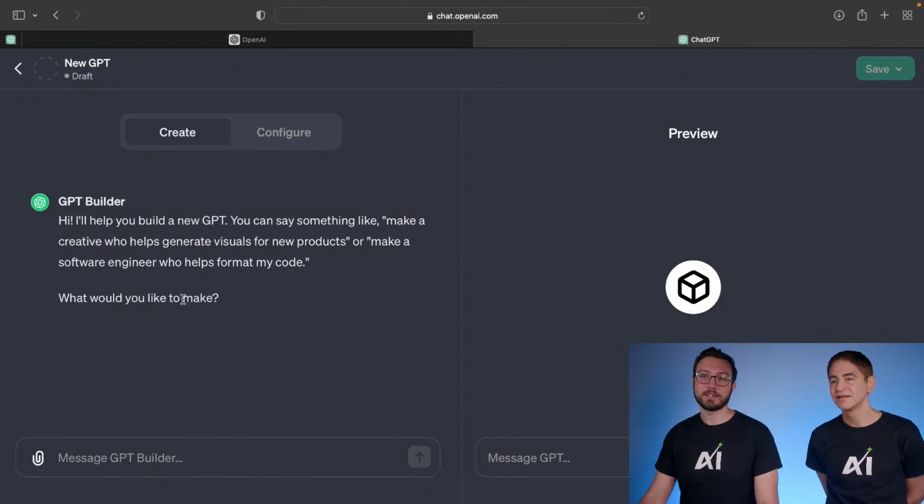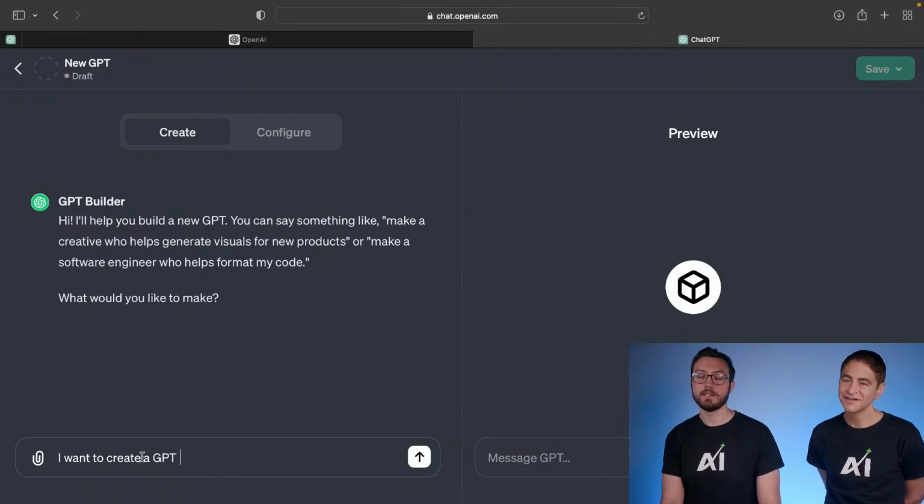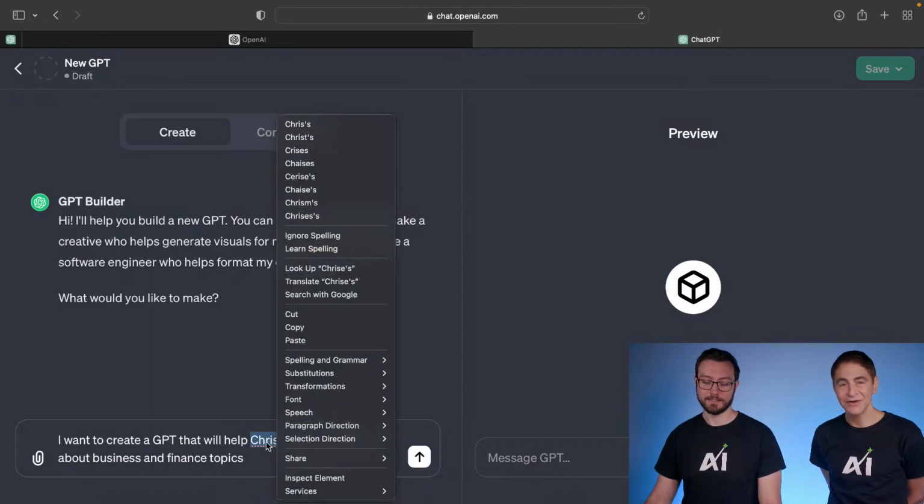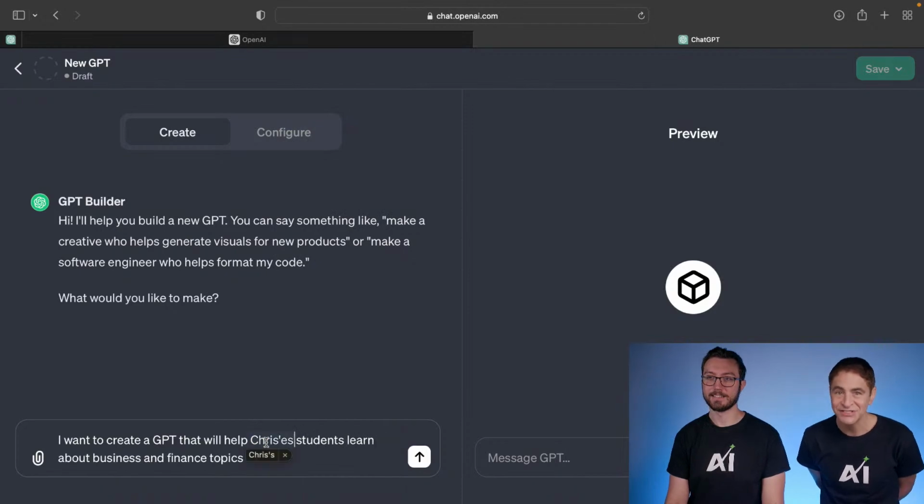So yeah, what does it do from scratch? Basically you can create, let's say I want to create a GPT that will help Chris's students learn about business and finance topics. Sorry, it'll know. So I'm going to be replaced by AI soon, guys. So don't buy any of my courses because ChatGPT is better.